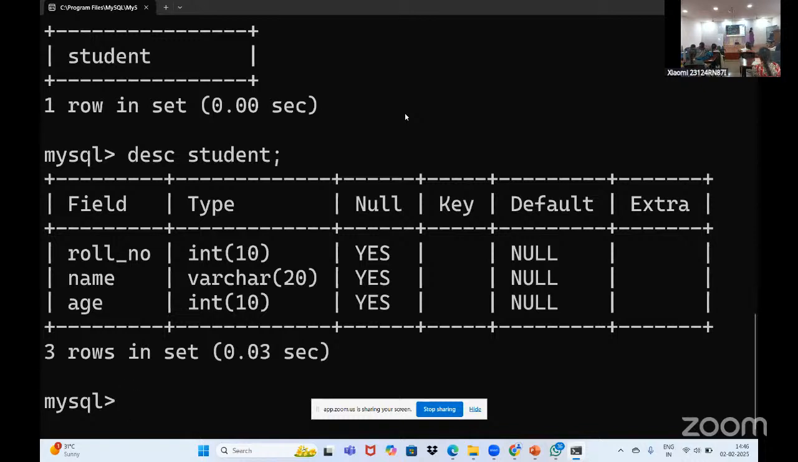I want to insert the records into this table. What is the command? To insert the records in a table, what is the command? Insert into, what is my table name? Student values, in brackets, roll number 1, comma, name, comma, age.